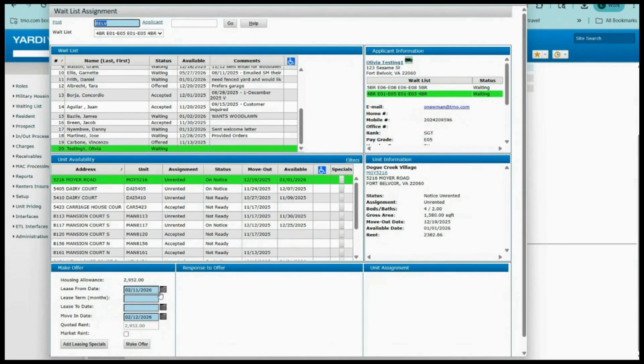And you'll see all of the information for her lease and her offer is in the bottom left corner. And then all of the unit information is over here in the unit information block. Okay. So I said that I wanted to move in tomorrow, so I'll change this to tomorrow. And let's say we're going to do a 12-month lease. It will automatically fill in the lease end date.